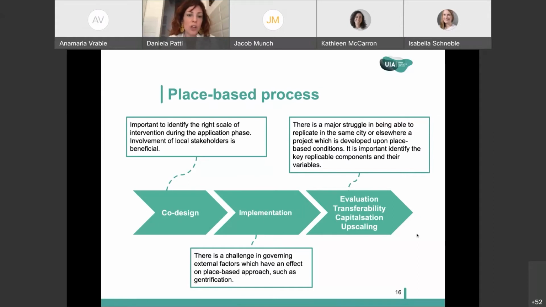So looking into the process of the project has been particularly relevant for us to really understand what happens, what does it actually mean, aside from the definition that comes from all these important European documents. What does it actually mean on the ground when we're working in a city, just like you are doing, in developing an innovative project? What does it mean to be place-based? So we've divided the process into three main phases.